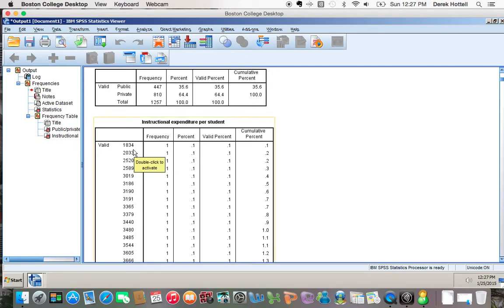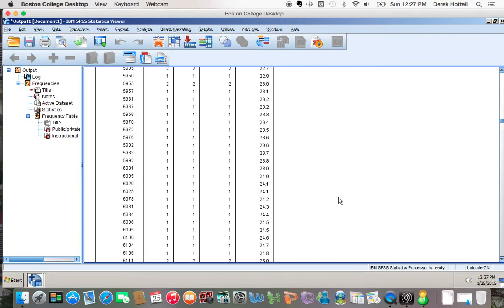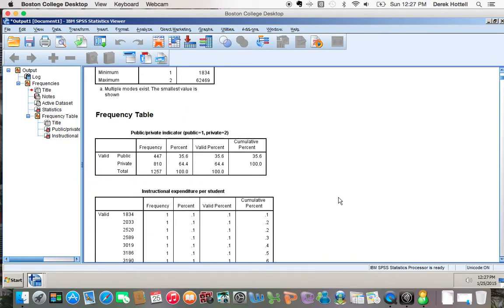This isn't very meaningful because every single type of instructional expenditure per school is listed. So one school spent 1,834, one school spent 2,033, one spent 3,190, and of our percent, that is 0.1. That's not really meaningful. It doesn't really tell us anything, and you can see how long that chart is, right? However, if we are to go back up and look at our public versus private and that percent in this table, you can see there are 447 schools in the data set that are public. There are 810 that are private for a total of 1,257.